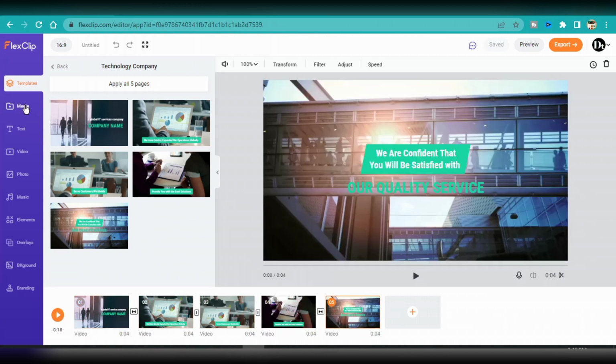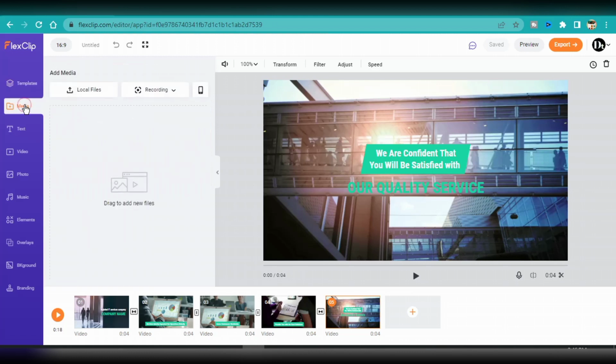On the left-hand side of this editing interface, you can see some tools. From the top is the media button. This media tool is used to upload local files, which includes video clips and audio clips you have on your computer, or to record your screen or webcam. Any files you upload from your computer would be added to your cloud storage. I'm going to upload an audio or voiceover which I have already created.